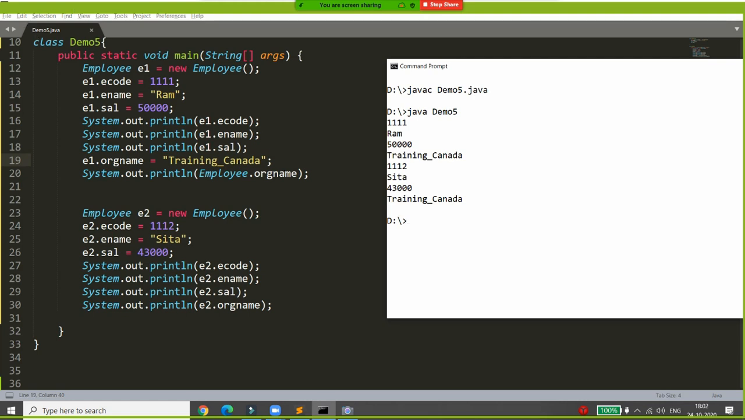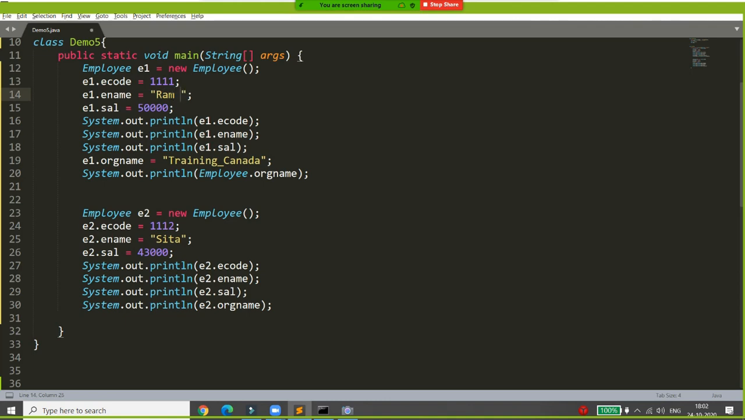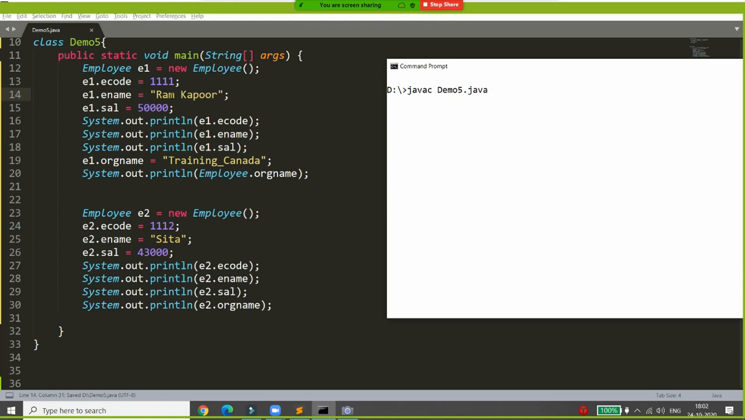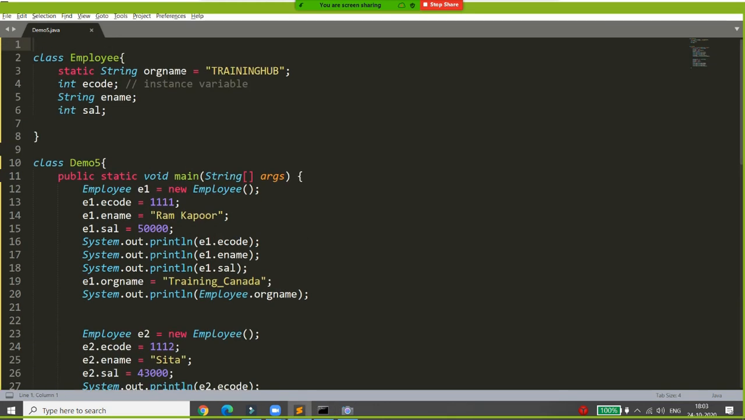But if I am changing here, instead of Ram, I am writing Ram Kapoor, it will not make changes to the record of Sita. It will change the record of only Ram. This is the basic difference between an instance variable and a class variable.